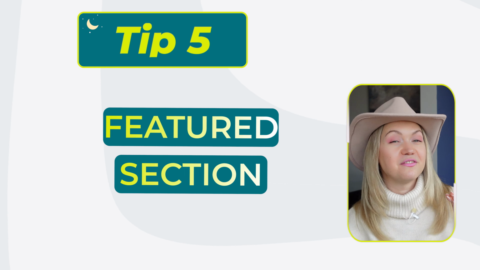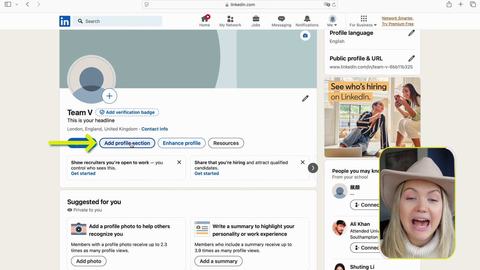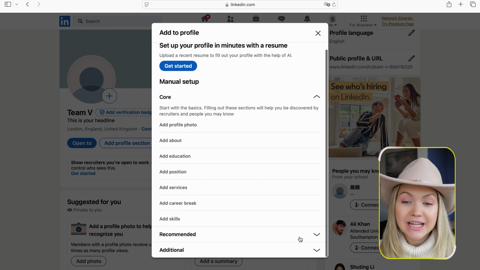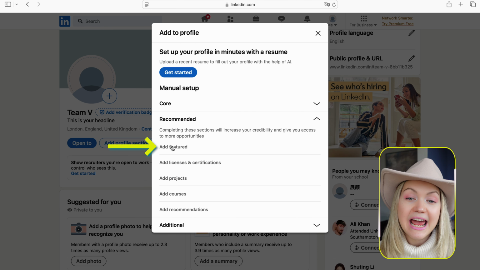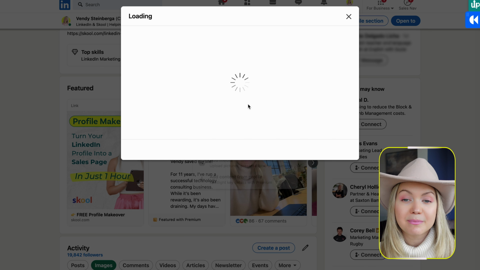Tip number 5, the featured section. The main things I like to highlight here are your lead magnet, recommendations, and top performing posts. If you do not have this section on your profile yet, you can simply click Add Profile Section. You're going to select Recommended over here and then Add Featured Section. And from here, you can go ahead and click the plus icon to, for example, add some of your posts.